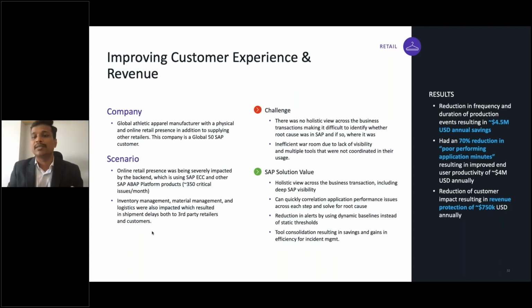The resources started using their time in a more productive way, right? And while using AppDynamics, the most important thing they are able to do is that they are finally able to protect an additional 750K revenue. They are protecting their revenue by minimizing the impactful transactions every year.